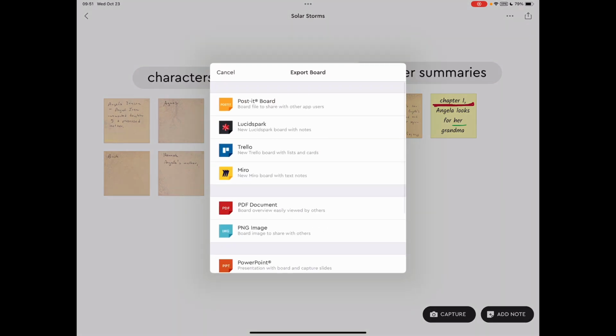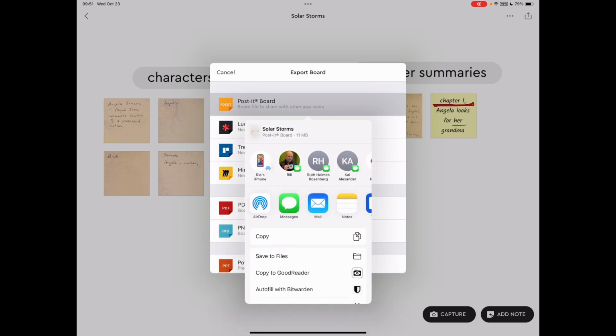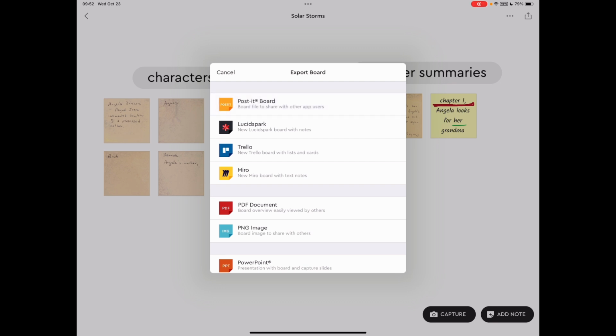Let's look at all the different choices we have. Let's say my team all have the Post-it board app installed, then I can just select here and email them a board to work on. I can also just save or copy it somewhere else. I can even AirDrop it to people nearby.